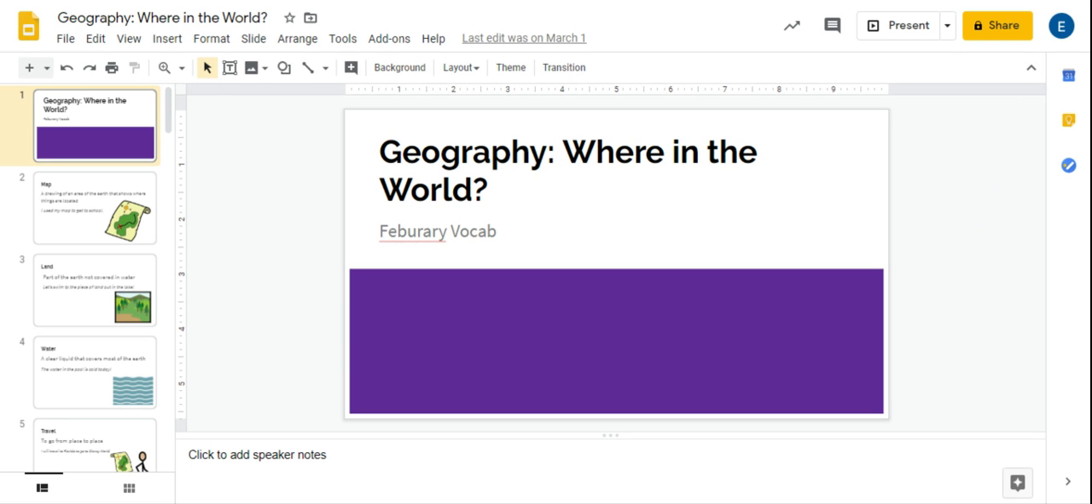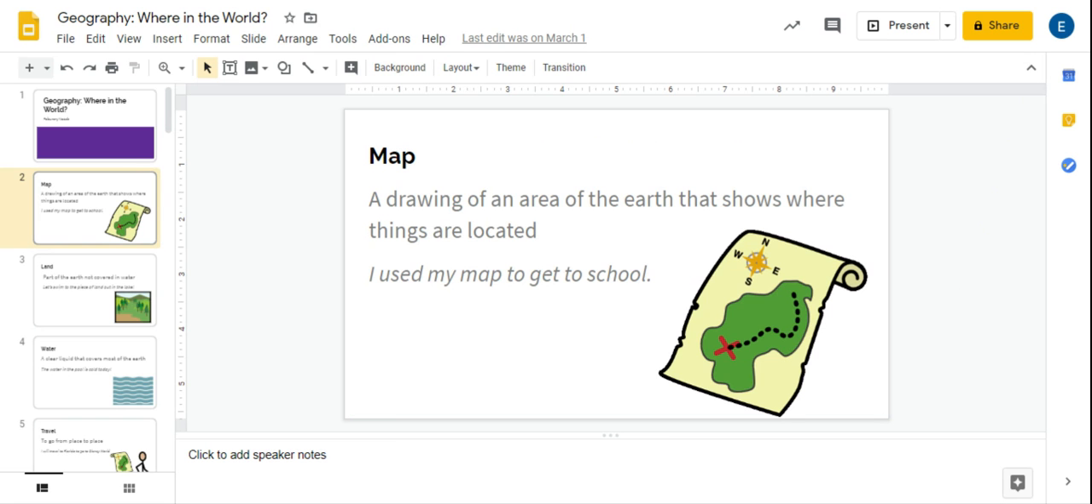All right, so our first word is map. A map is a drawing of an area of the earth that shows where things are located. If you can remember back in the story, Joe looks at his map to find landmarks that he wants to visit. For example, he looked at his map of Paris and saw the Eiffel Tower and decided he wanted to go there. So go ahead and take a look at that picture. You can see the map. You could think of a sentence like, I use my map to get to school.